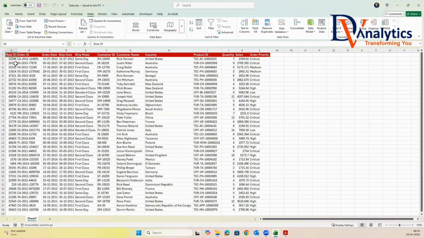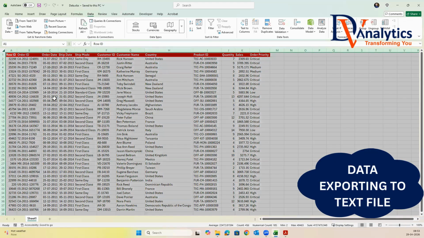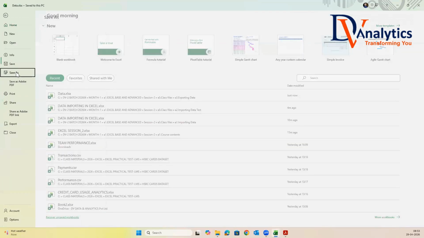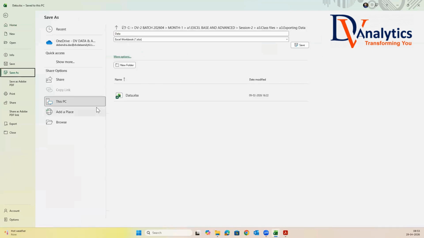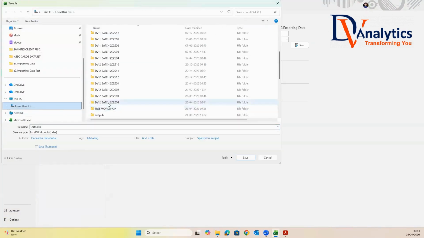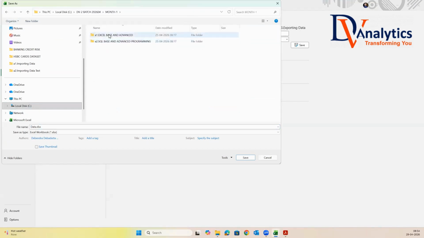How will you go for exporting this data? First of all, you have to select from the corner. If you go to this corner and select, you are selecting the entire sheet. Then go to file. Then you choose the save as option. In the save as, you can say more options. Go back to your folder, which is here. Go back to month 1, Excel, session 2. Now you have an output folder. Are you getting this, guys, everyone?